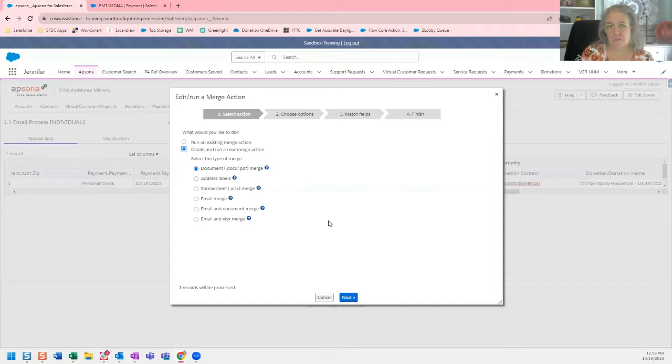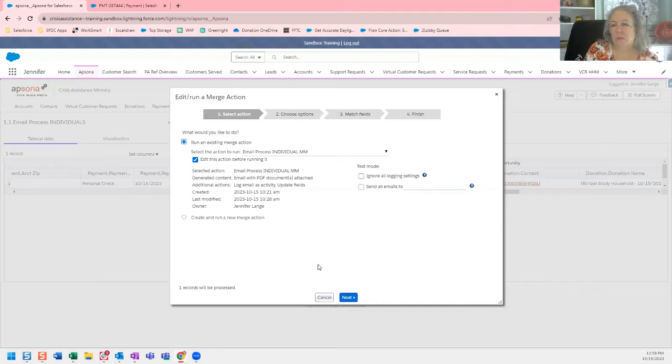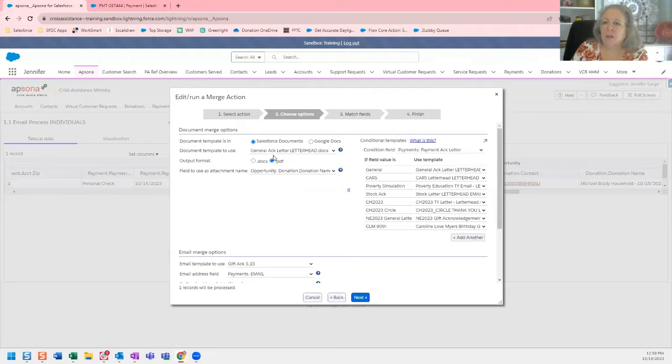Now, if you go back up, Jen, and do run existing and do edit so we could walk through that, that's great. Thank you. Click next. So what Jen has here, there's two things going on at the very top. You see Salesforce documents or Google Docs. So the merge interface works with either Word and Excel, or it will work with Google Docs, Google Sheets. Most of our customers, I will say, use Word and Excel.